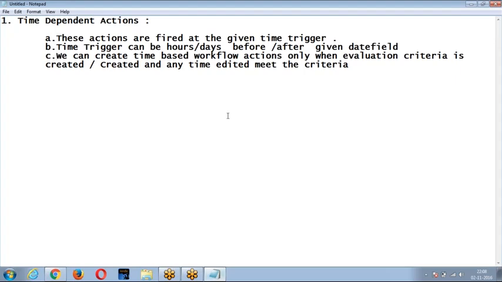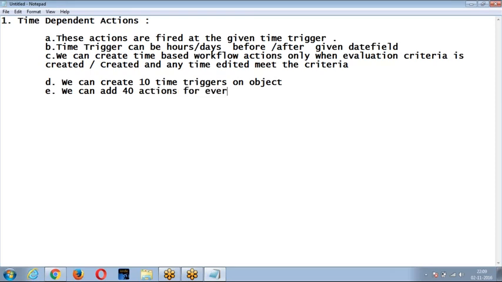So here, put it. Yeah. Create. So any query on these points?